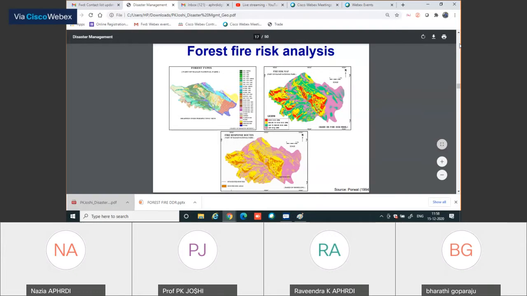There are some states which are very active, like Andhra Pradesh, Karnataka, and Chhattisgarh, and they prepare and use such databases very frequently. Next.